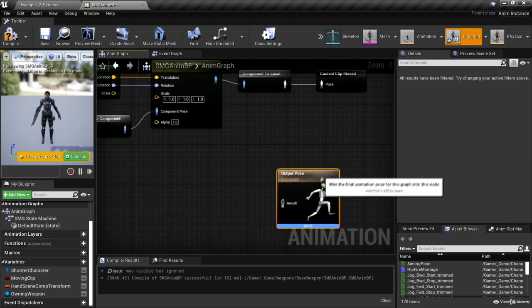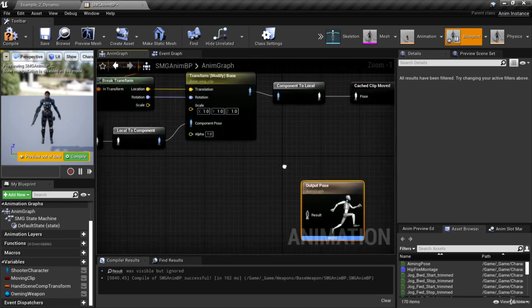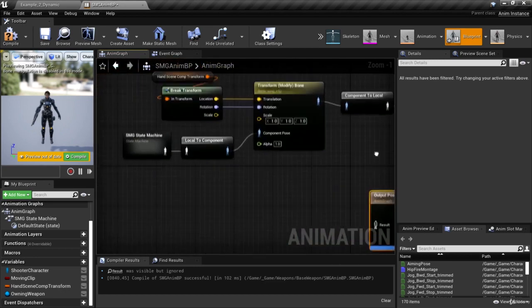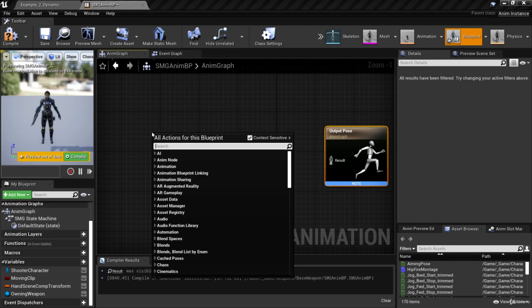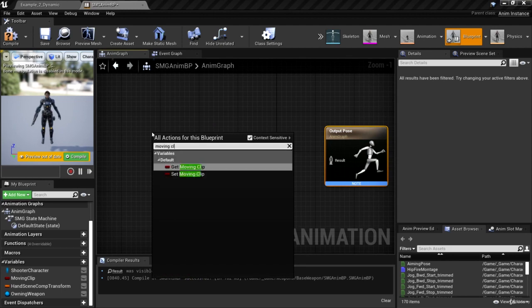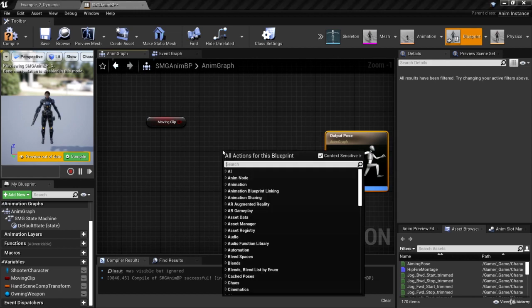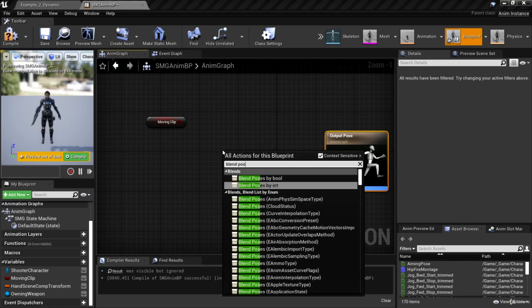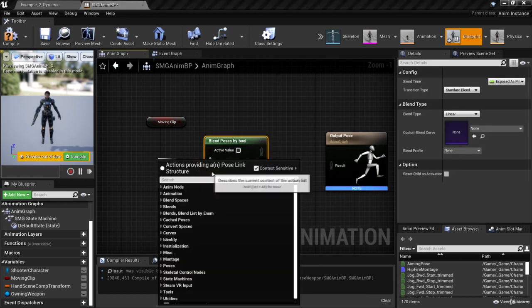And the final thing we're going to do before plugging this into the output pose is we're going to check to see if we're moving the clip, because we don't want to use all this if we're not moving the clip. We're going to right click and use our moving clip boolean that we have on this animation blueprint. So we're going to use get moving clip, and the node we're going to use here is blend poses by bool. Blend poses by bool uses a boolean and will use a true pose and a false pose.